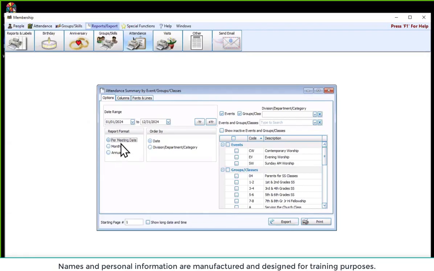If we do per meeting date, it's going to report on any date that attendance was entered for whatever group or class or event that you selected off to the right. Order by date is typically what people go with, but you can order it by division, department, category. That would be with your groups and classes and how you have them organized. Rarely do I see people run the report like this. Date seems to be the cleanest way to do that.